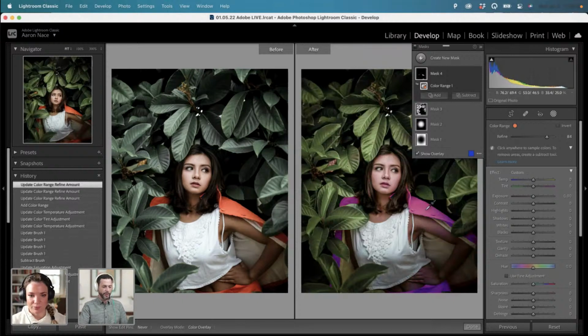Okay. I can also hold the Shift key down and I can click on different areas in my image, and that adds to my color selections. There we go. I can hold Alt or Option, and that's going to minus out those areas from my selection. There we go. Cool. That's looking really good.